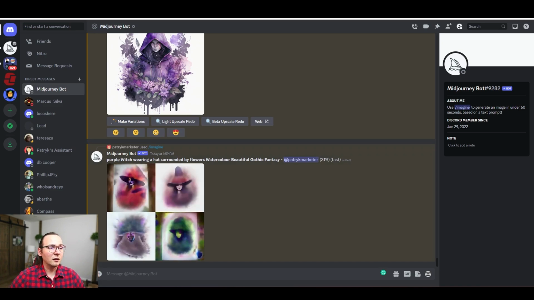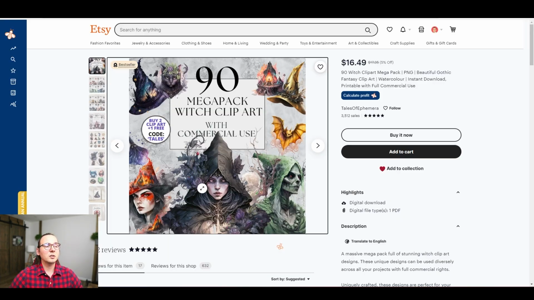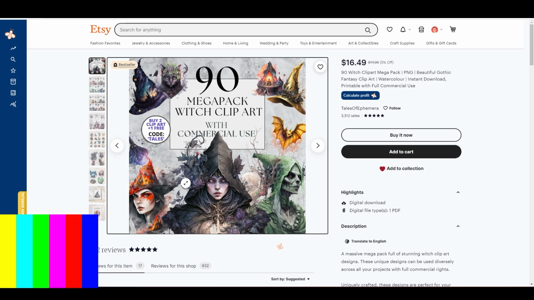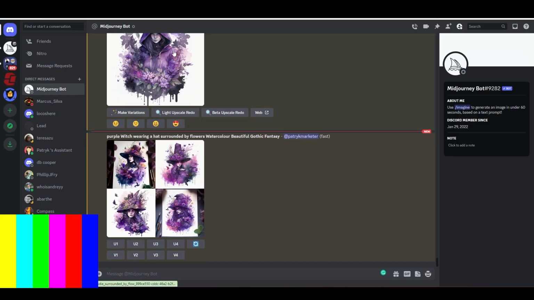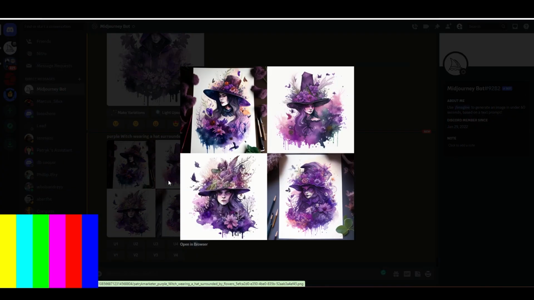But again, what you're trying to do is to create variations that are very similar to what this person is having, because if this person is already getting sales, that means that they know what they're doing. Their designs are working. There are people looking for this type of design, and you should try to recreate them yourself. And here we got some variations.